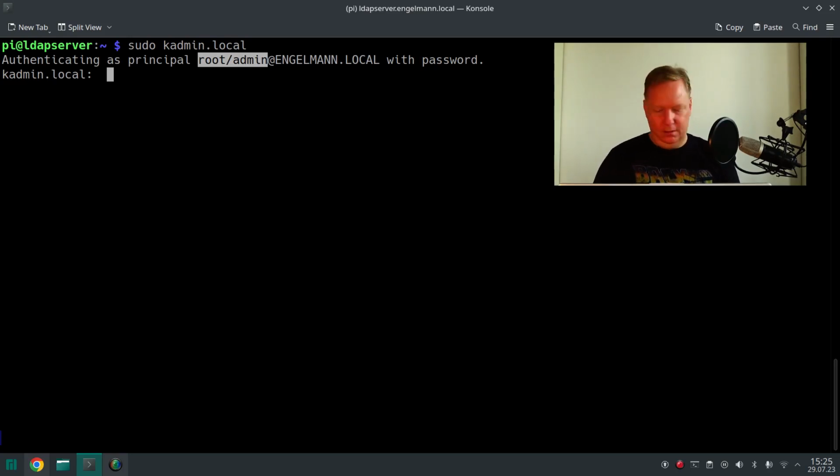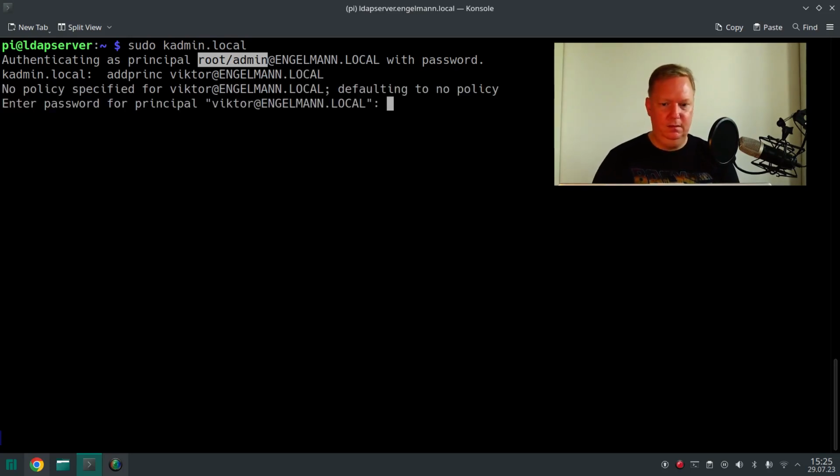So, for example, add principal, addprinc, and now I could create a user Victor at engelmann.local. Now I can set a password. And now the Kerberos server has a principal for my user Victor at engelmann.local.